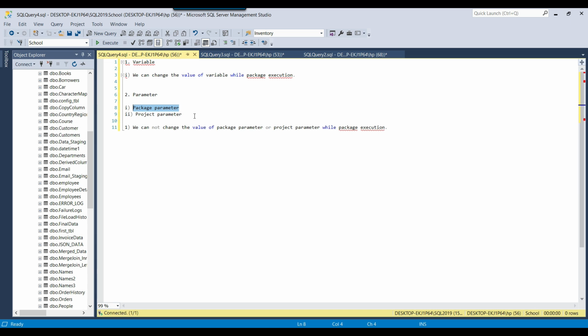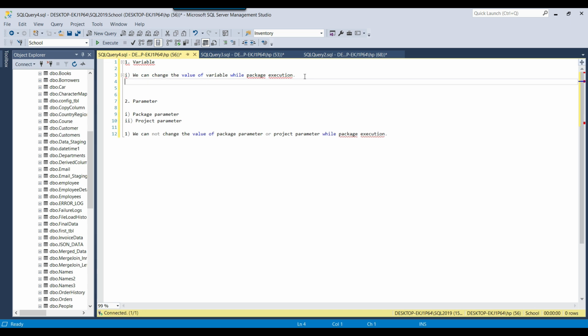Now, the scope of the variable is limited to the SSIS package in which it is created. So you cannot use a variable outside of the SSIS package. It can only be used inside the same package in which it was created.